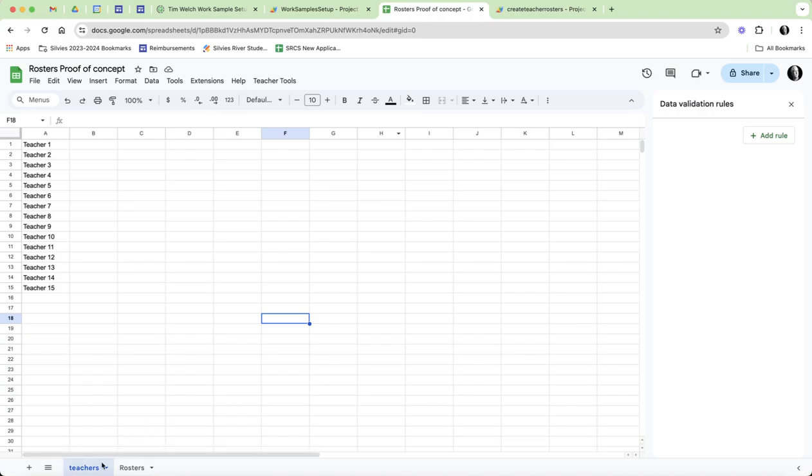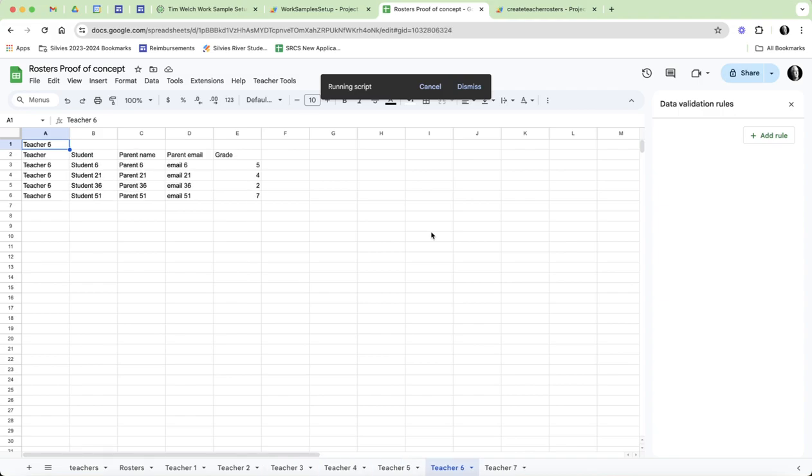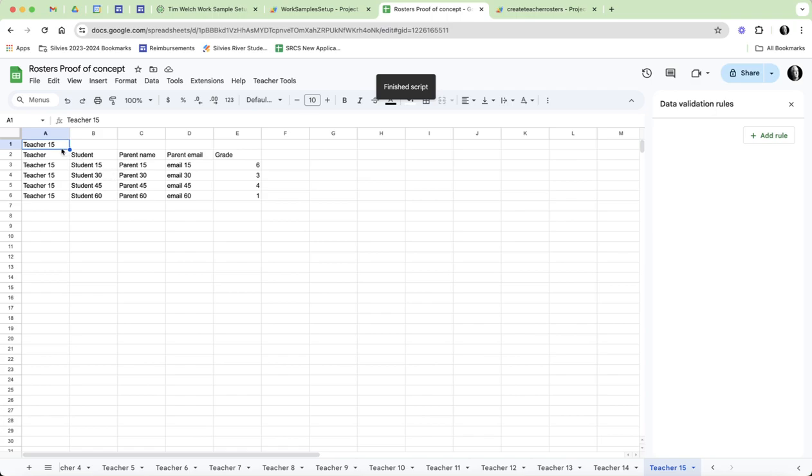So let's see how it works. Right now I have the teachers and I have the rosters. If I run my script, create teacher sheets, it goes through and creates my 15 teacher sheets, inserts the teacher's name in cell A1, inserts the formula, which is referencing the teacher's name, and it pulls in the data for teacher 15.